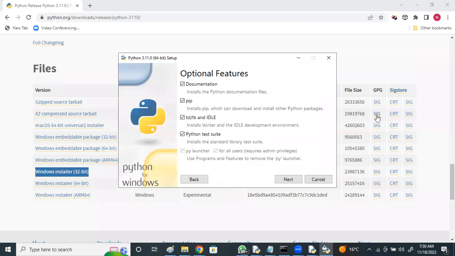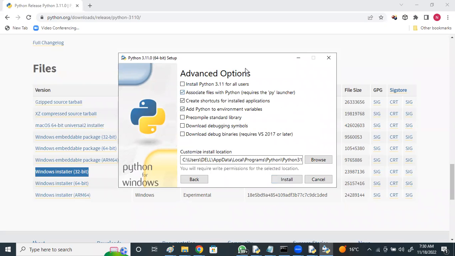Nothing to select here; everything is already selected in these options. You are going to get pip, which is for installing any new modules or packages, and IDLE, the integrated development environment where we can write the Python code. Nothing to select in this; say next. Here also nothing to select.